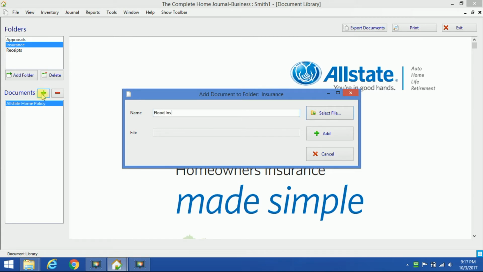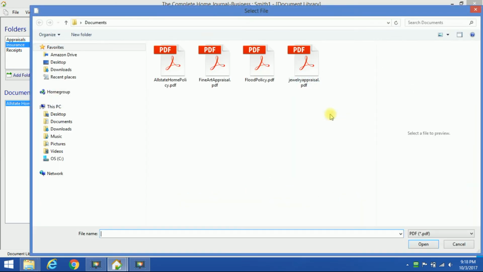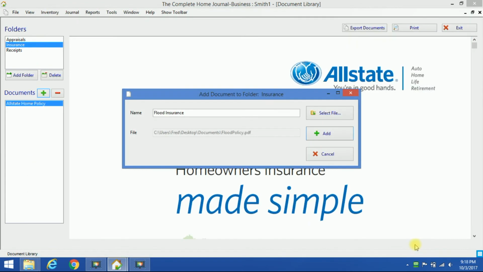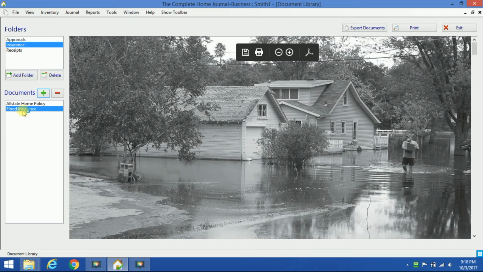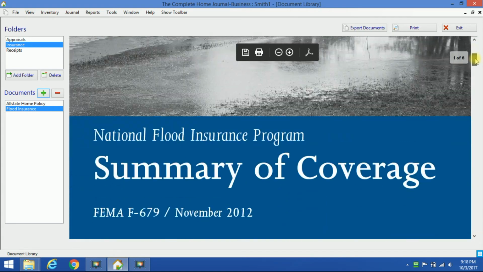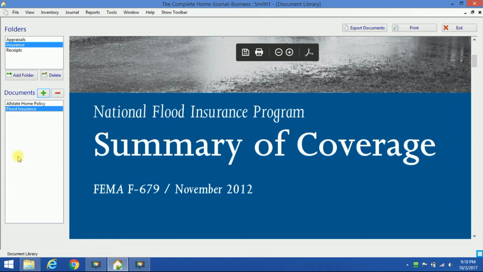Type a descriptive name. And select the document file. Click the Add button. You can see that we just added a flood insurance document. The document library is a simple and effective way to organize your client's important document files if you choose to capture them.